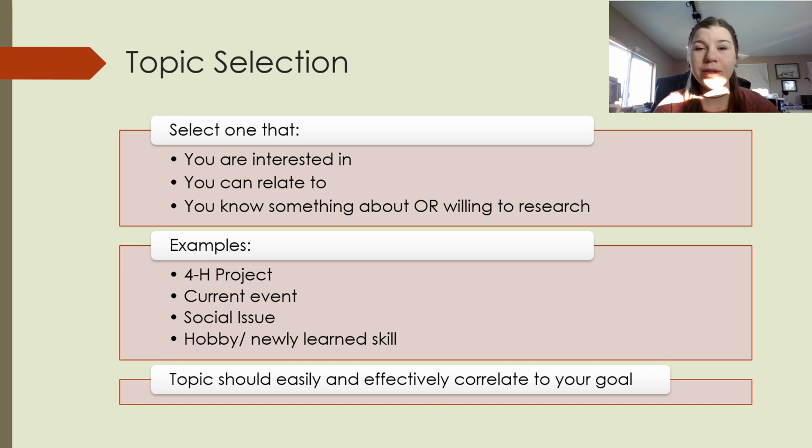However, it's really important that when we are selecting a topic, our topic easily and effectively relates to the goal of our presentation. In the coming slide, I'm going to talk a little bit about setting a goal for your presentation, but you always want to make sure that your topic and your goal can easily relate to each other in order to make our presentation really streamlined and really complete so that we don't lose any of our judges or any of our audience in our delivery.